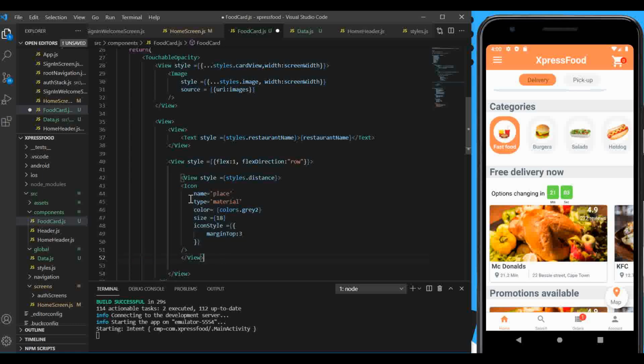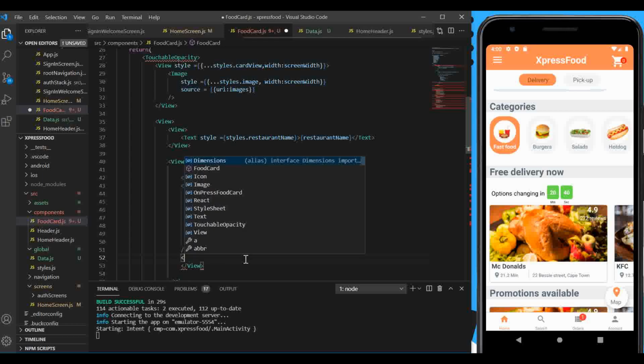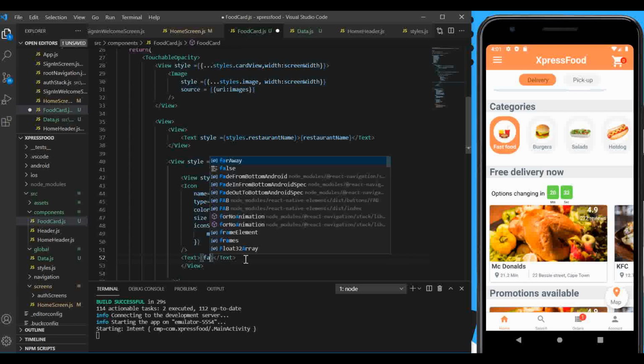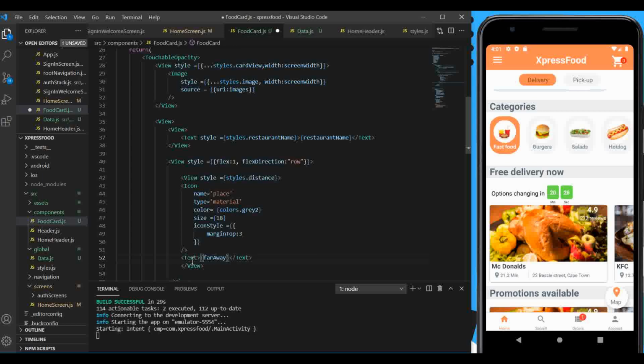It's an icon component. I'm passing the name, which is place, and the type is material, and the color, size, and everything. And I've also created some styles. I'm giving it a margin top of 3. Now we've created this icon. Now let's create this text. Below this icon, create a text component, and we're gonna dynamically pass the text data, which is gonna be far away, and we're gonna also create a style for this text.